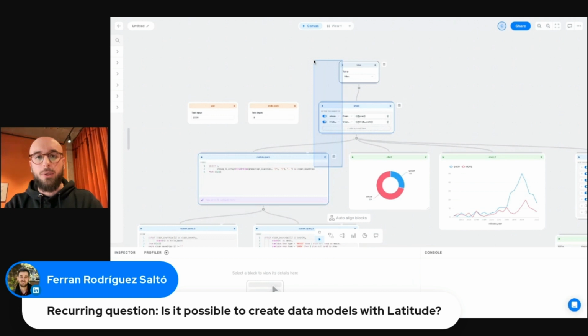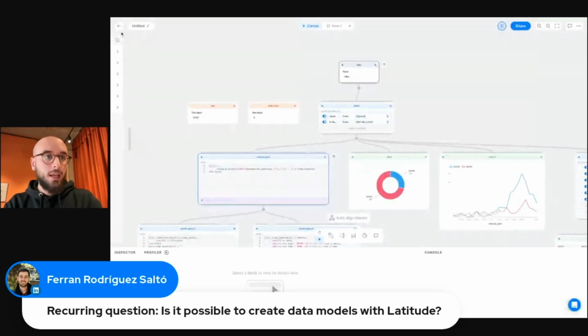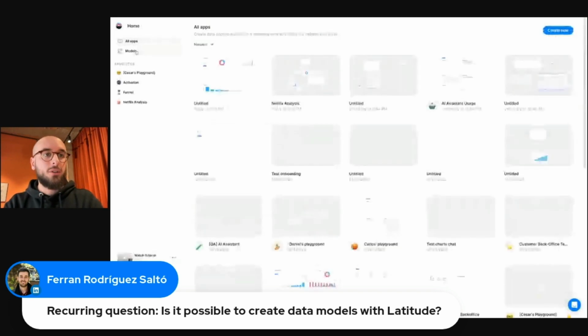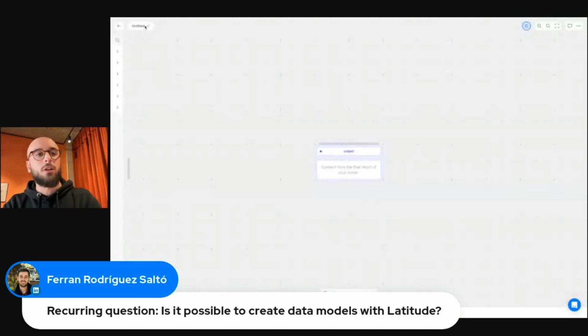I'm just going to bring this block and this other block. I'm going to copy them. I can just select them and hit Command-C or Control-C to copy them. And now I'm going to go back to the home screen. I'm going to go into models. Here, you can see that we have some models already running. In this case, I'm going to create a new one. I'm going to call it Netflix Clean.